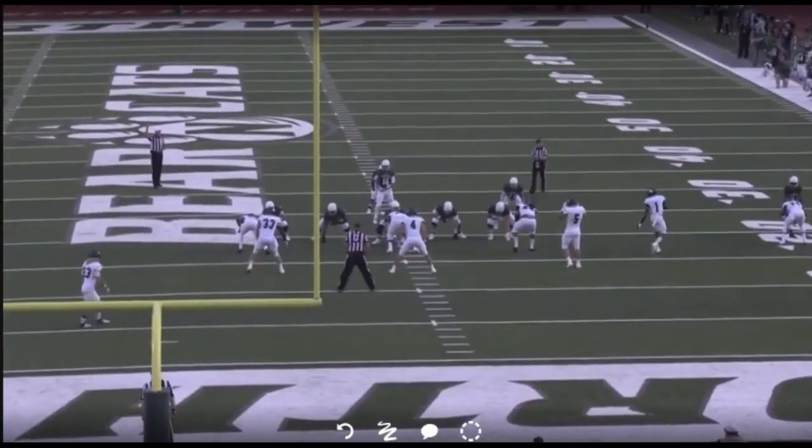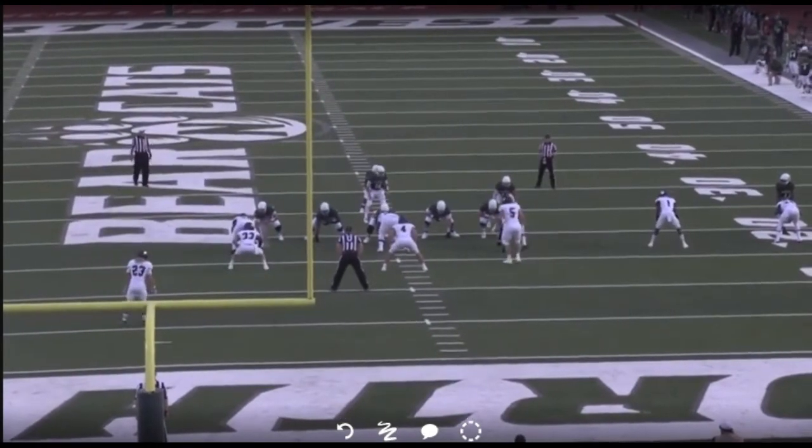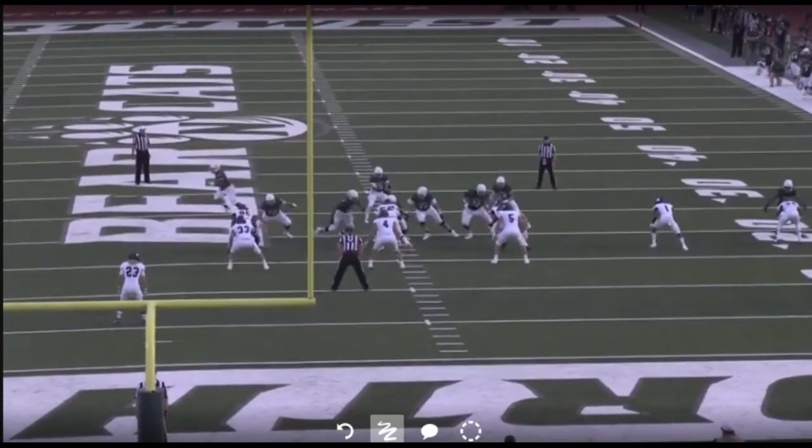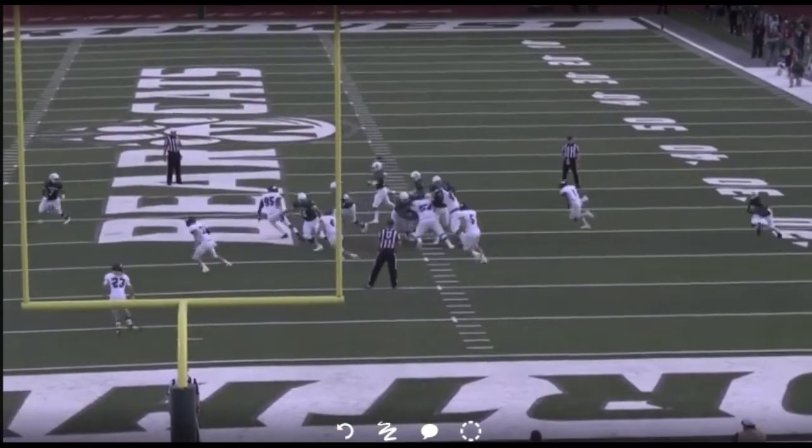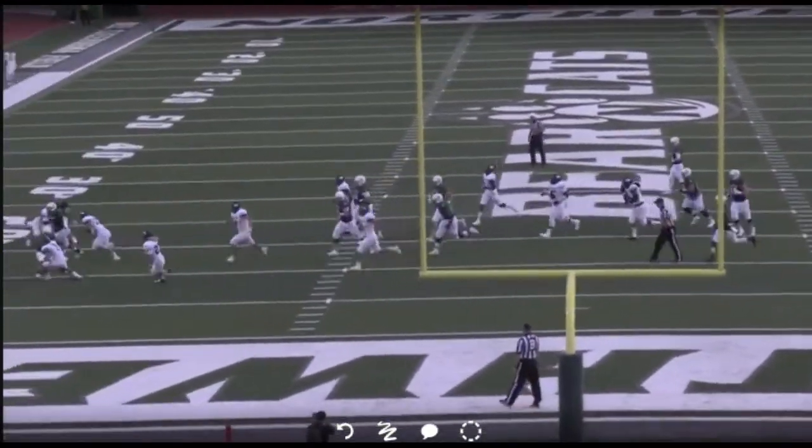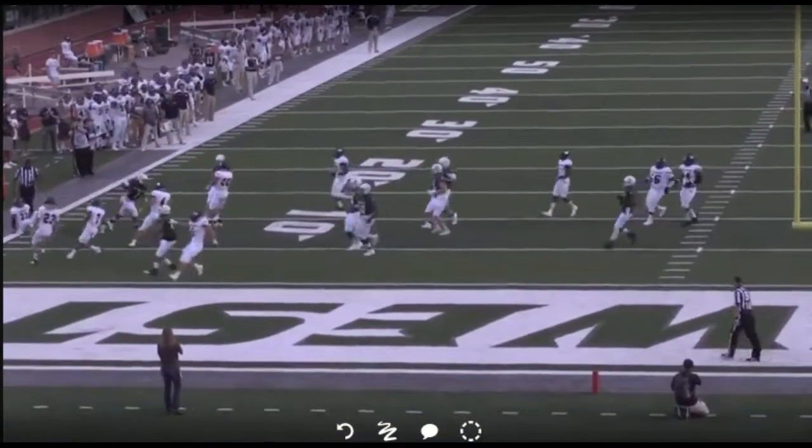End zone shot, blocking scheme doesn't change. This is the stack look that we had in the diagram. You can see backer doesn't chase out with the running back, so the numbers are 6 in the box, allows the quarterback to turn his shoulders and get it out there. Good tackle by the safety.